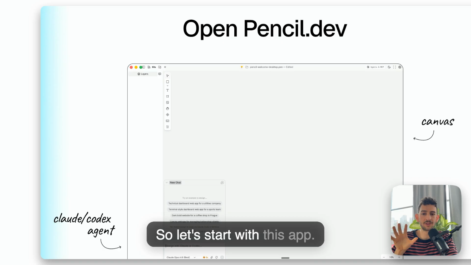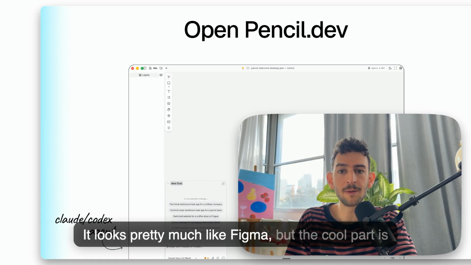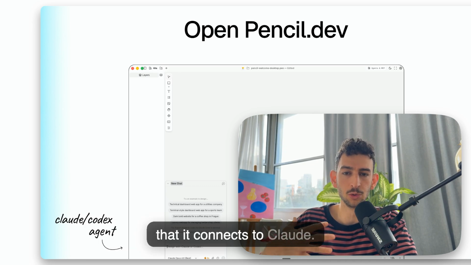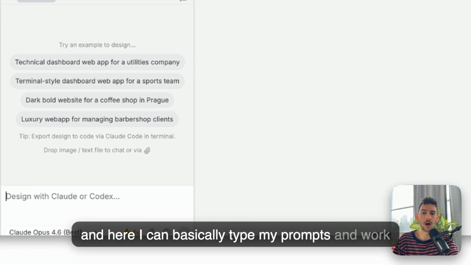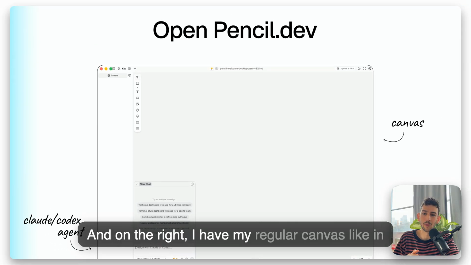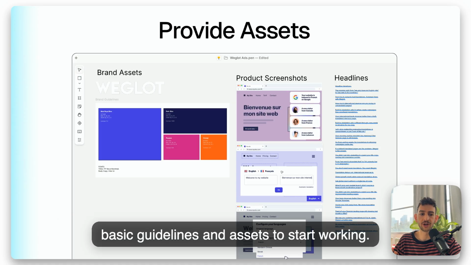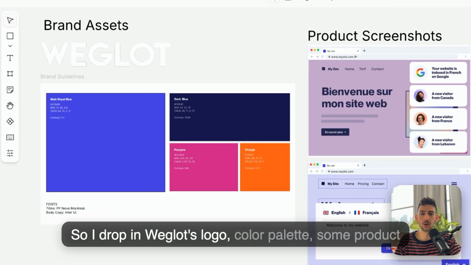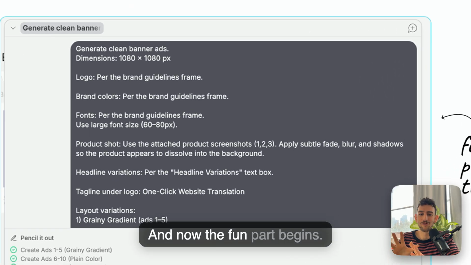So let's start with this app. This is called Pencil, and it's a free app. It looks pretty much like Figma, but the cool part is that it connects to Claude. So I can design both manually and using AI agents. In here, I can basically type my prompts and work with a few agents at the same time. And on the right, I have my regular canvas, like in Figma. And just like a real designer, Claude also needs some basic guidelines and assets to start working. So I drop in Wiglot's logo, color palette, some product screenshots, and my new headlines. And now the fun part begins.